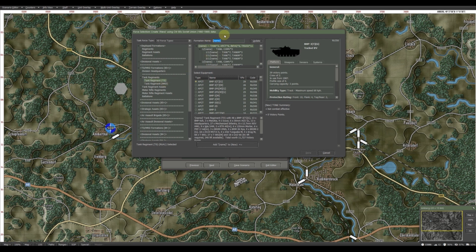The next thing we do is we add the name for this regiment, and we're going to call it 1st Tank Regiment. Select the update button, and now the name has been set for this formation. Now we need to select the equipment. We're going to change the armored personnel carrier. We're going to change it to a BMP-2 missile.